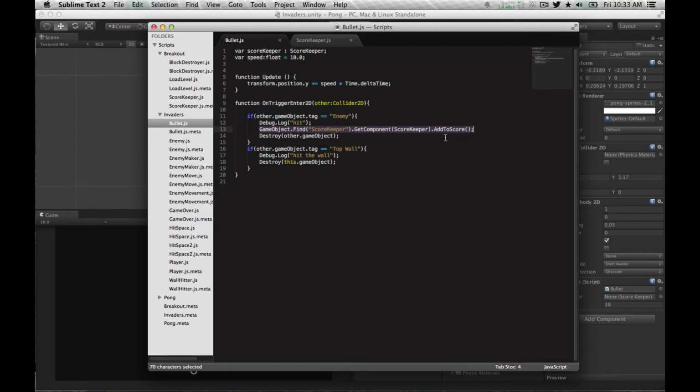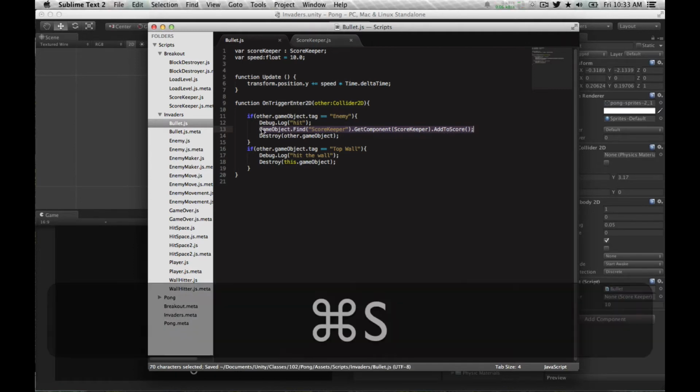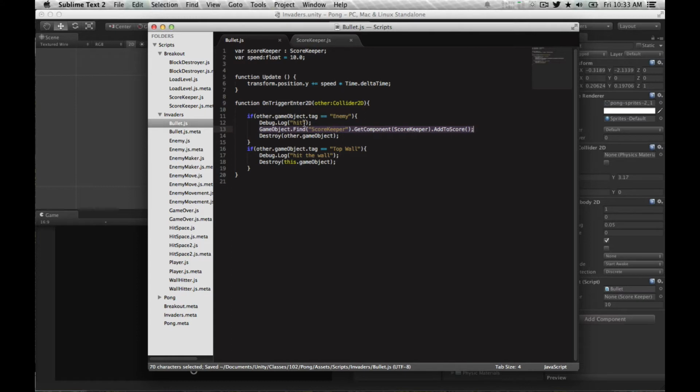So it's just like telling the bullet to stop for a nanosecond and look around. All right, so put that in there. I usually just do it right after the debug. Definitely do it before the destroy. If you do the destroy first, it'll still work, but there's a little lag in there, so it's not terrible.